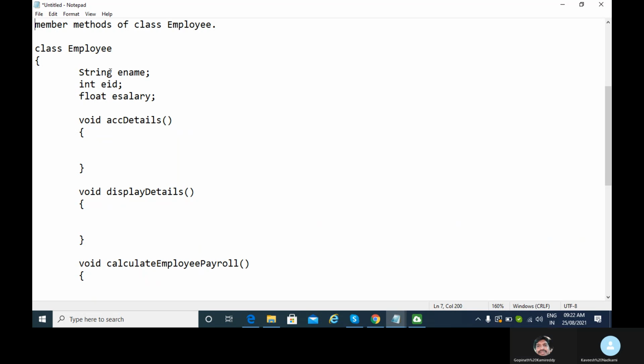And for every class type in Java, the default value is always null. For eID, the initial value assigned for every object will be 0, because for the int data type in Java, the default value is 0.